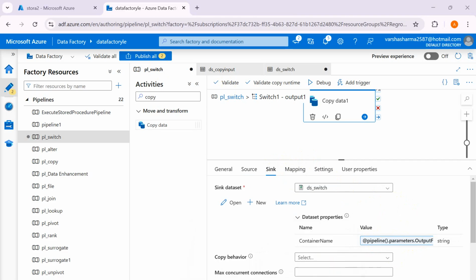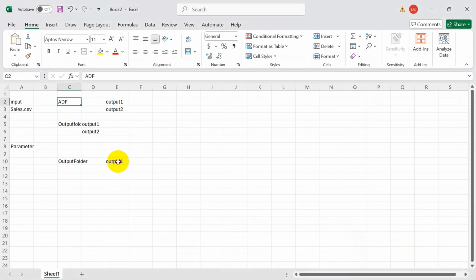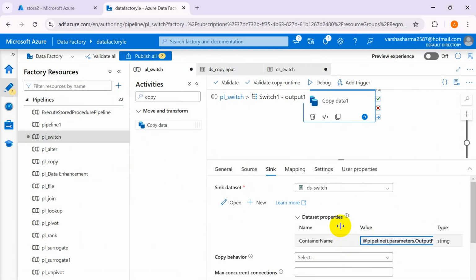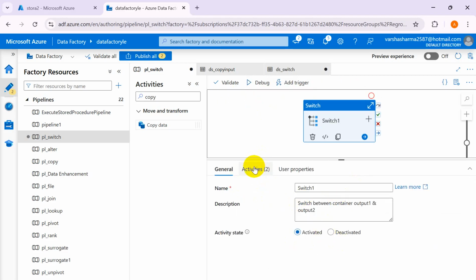Now in the sink, it will first check the pipeline parameter. What is the value of the pipeline parameter? It is output 1, so it will store the data in output 1 as per this functionality. This is not hard coded; we have already discussed this a couple of times in the previous case study, how to make the dataset parameterized. So in this case study, we are discussing both pipeline parameterization as well as dataset parameterization. The same thing we have copied and pasted as it is in the second case.